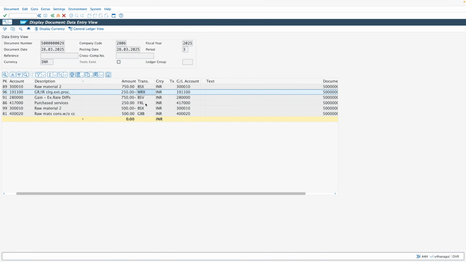And these two entries that you see here, this is the GRIR credit entry against which the MIRO transaction will happen and the vendor liability will get created. And this is the offsetting entry to this particular GRIR entry. So you have transaction key WRX against the GRIR entry, and you have FRL for the service charges. So as we discussed, you have 3 pairs of entries. One is for GR of the finished goods, that is BSX and BSV. Then you have consumption of the raw material, that is BSX and GBB, and then you have posting of service charges, which is WRX and FRL. So these are 6 lines of entries in this accounting document which we had discussed earlier.